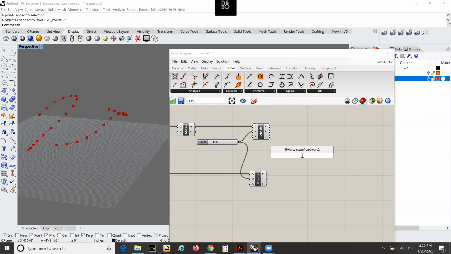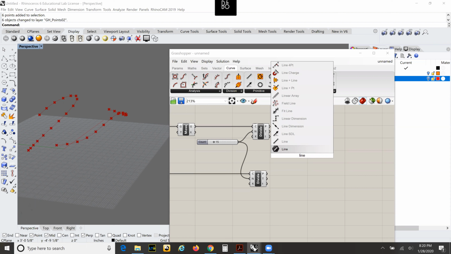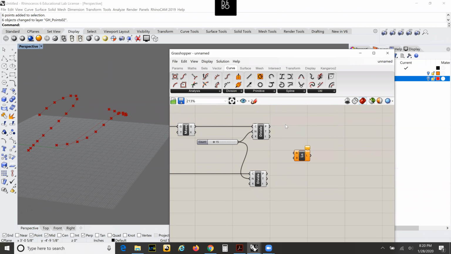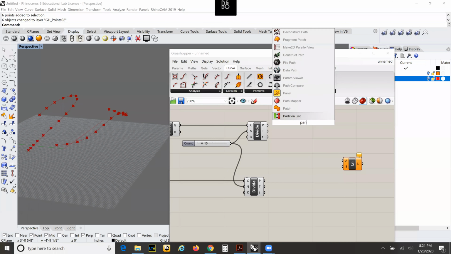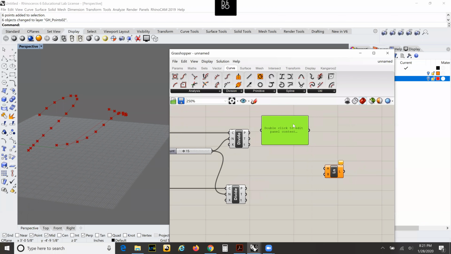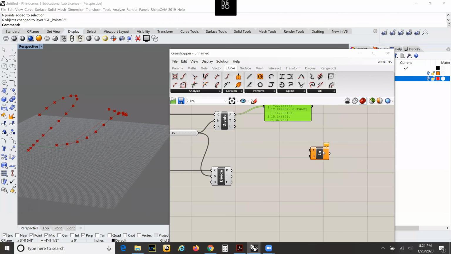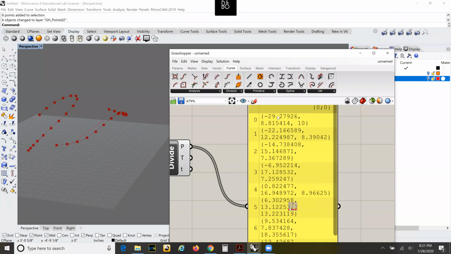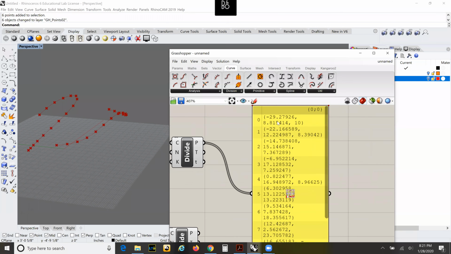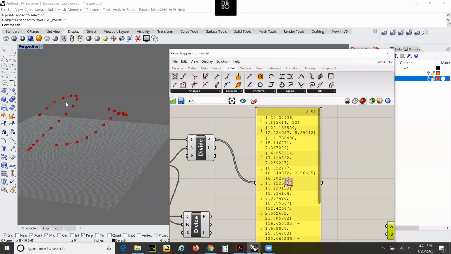We're going to double click and grab our line. And there it is. A line is defined by 2 points. I still want to grab a panel tool. A panel helps just show you the output of this. The output is the coordinate system of all these, the X, Y, and Z values of all the points that are divided up on this curve.